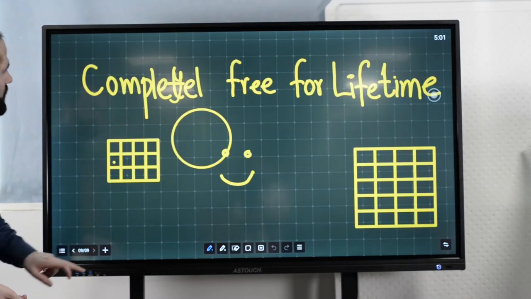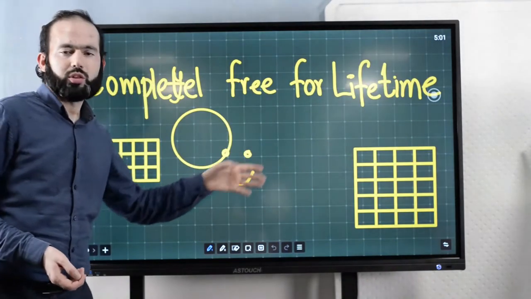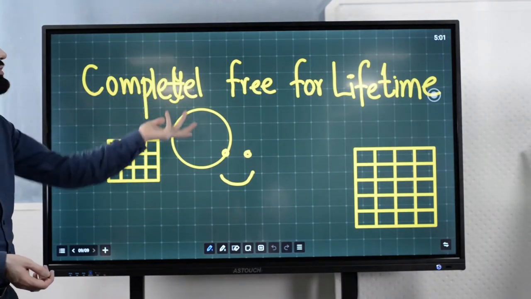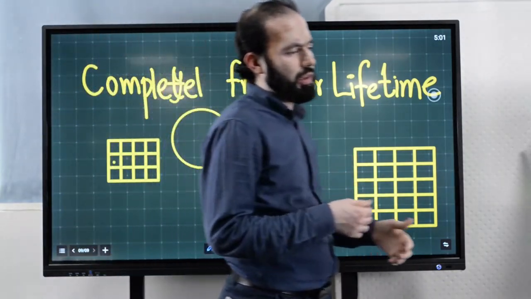And then I would like to mention that, of course, this whiteboard software is completely free for lifetime, so you don't need to pay anything extra annually.